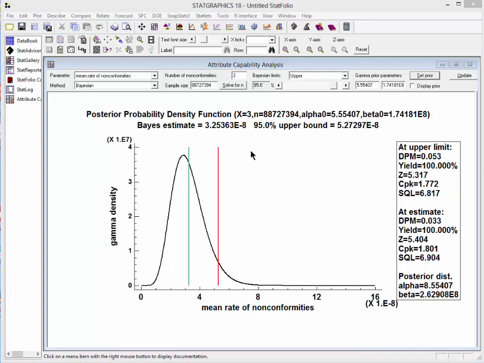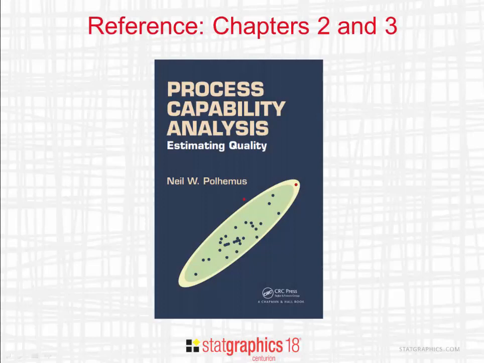Based on the posterior distribution, the Bayes estimate of the accident rate is 3.25 accidents per 100 million flying hours. The 95% upper bound is 5.27 accidents per 100 million flying hours. I talk more about Bayesian estimation of proportions and rates in chapters 2 and 3 of my book, Process Capability Analysis: Estimating Quality, published by CRC Press.